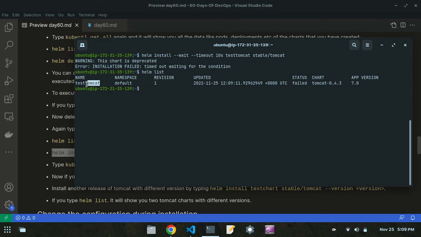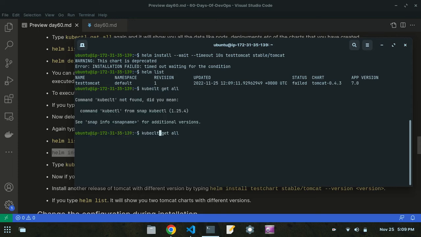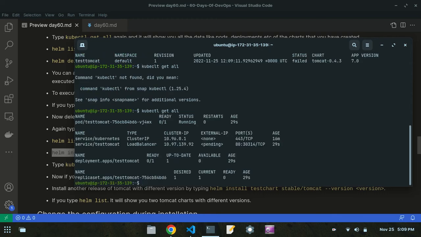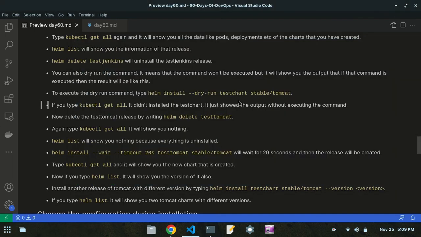you can see the test tomcat is created, and now if I type kubectl get all, oh sorry, I again misspelled it, it is my spelling mistake. But as you can see, 29 seconds ago this test tomcat is created. The pod, the service, the deployment, the replica set, 29 seconds ago. So these are all the things that are created, but they are executed and created after the 10 seconds or 20 seconds that you want to mention. This is the thing that I explained to you in the beginning of the video.